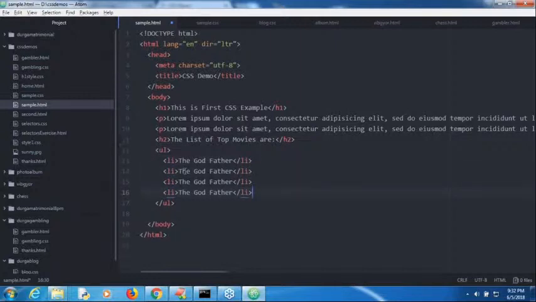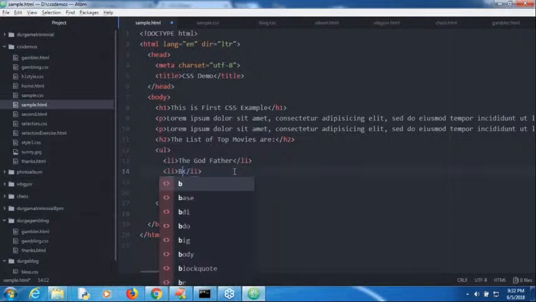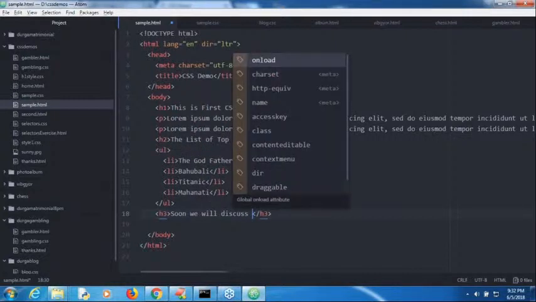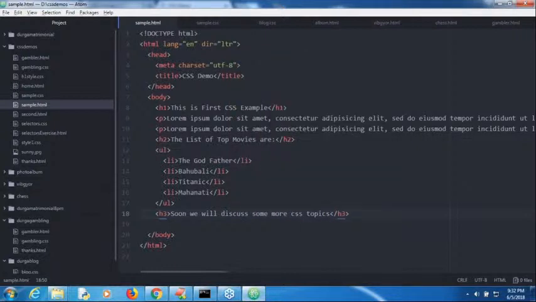Okay, Titanic, no problem at all, an old movie from our kid age. Next, Mahanati. This is the thing I'm taking. Now at last, one H3 tag: soon we will discuss some more CSS topics. Just like this, that's all.